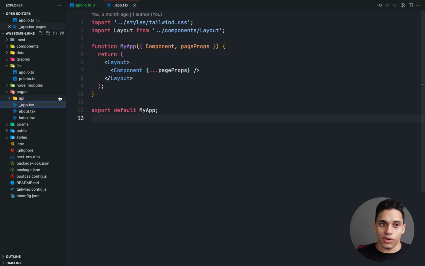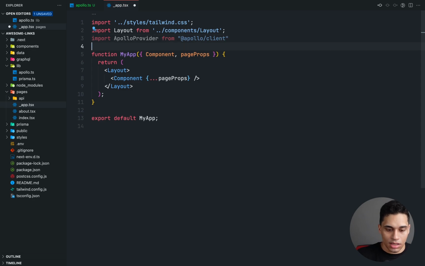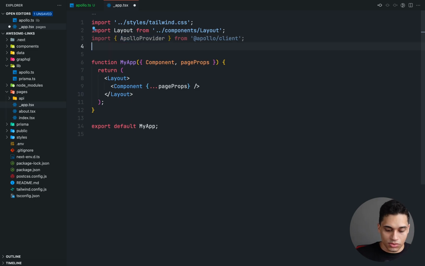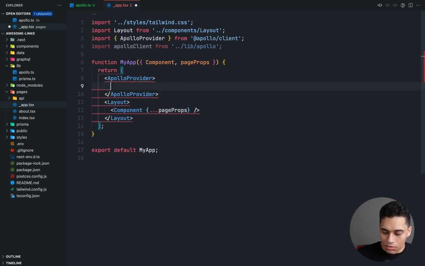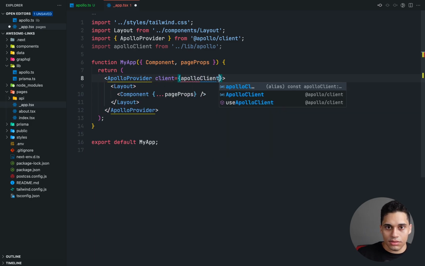Now, we want to go to the global app component. In the pages folder, _app.tsx, we want to wrap our app with the ApolloProvider so that we can send queries from any component that we have. So we can say import ApolloProvider from @apollo/client. We also want to import the Apollo client instance that we created. So we'll say import client from ../lib/apollo. And wrap our app with the ApolloProvider, which takes a prop called client, and we will pass client to it.